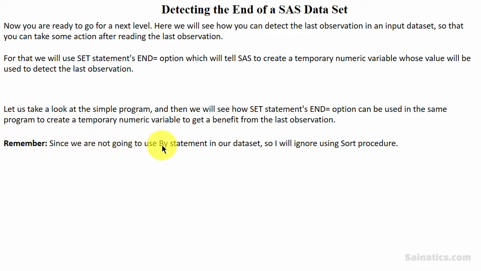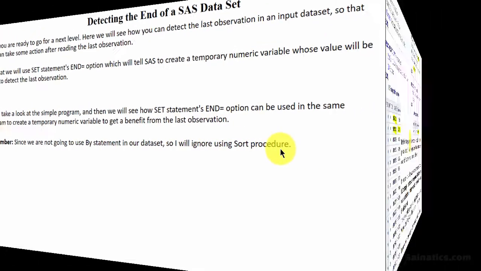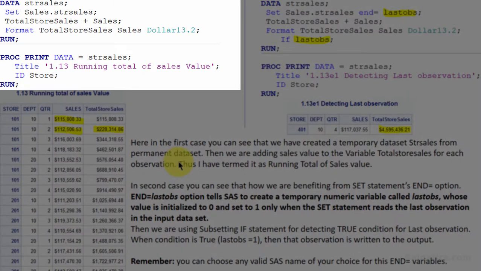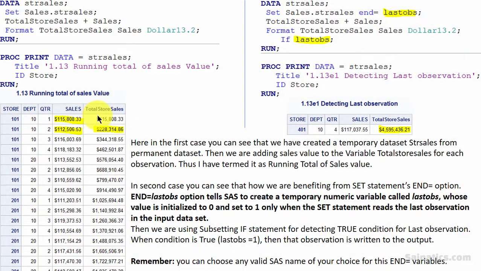Remember, since we are not going to use a BY statement in our dataset, I will ignore using the SORT procedure. As you can see in the first case, we are creating a temporary dataset str_sales from the permanent dataset sales.str_sales, and then adding the sales value to the variable total_store_sales for each observation. After that we are using a format statement and then a PROC PRINT step. In the output you can see the total_store_sales variable's value, which is the running total of the sales value, as you can notice here.